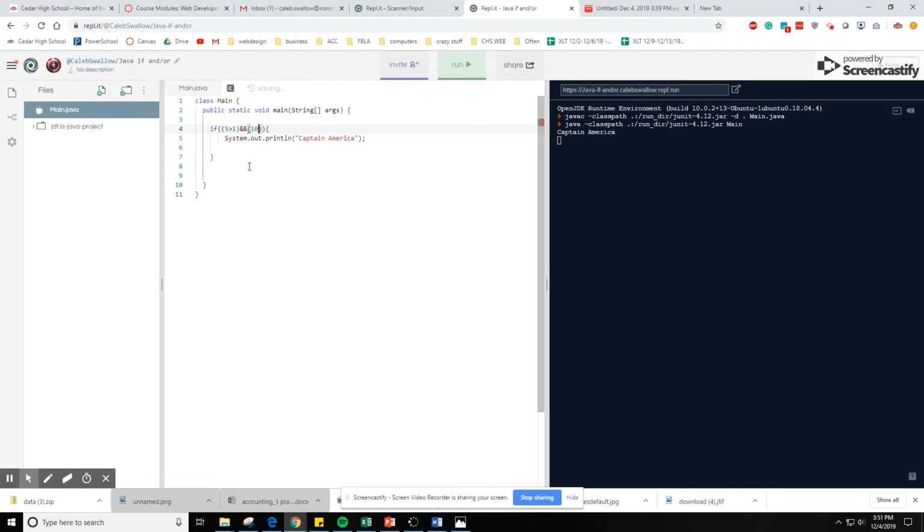So let's test if 100 is greater than 80. So again, back to the basic concepts of if statements, both of those have to be correct in order for it to work. So let's try and see if it works. Captain America. So 5 is greater than 1 and 100 is greater than 80.